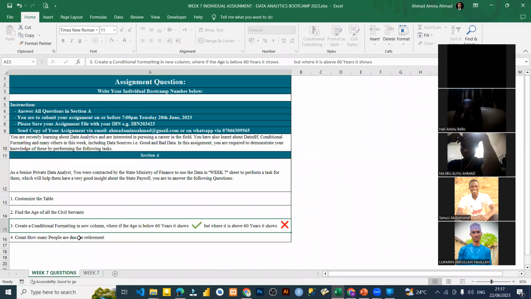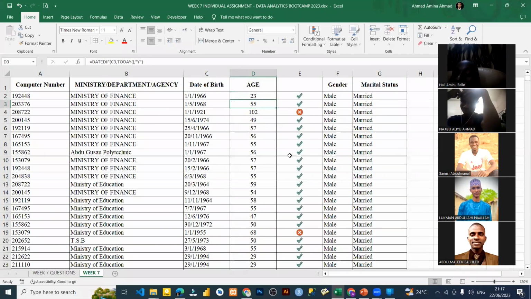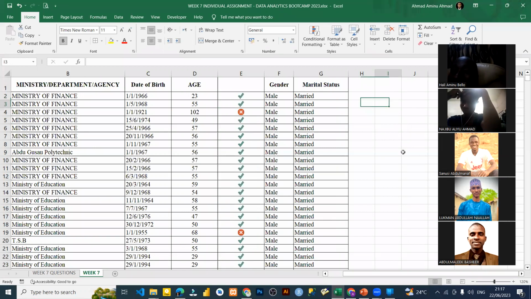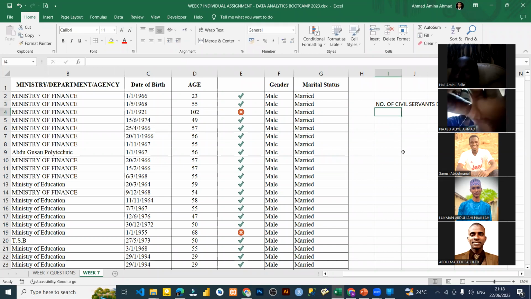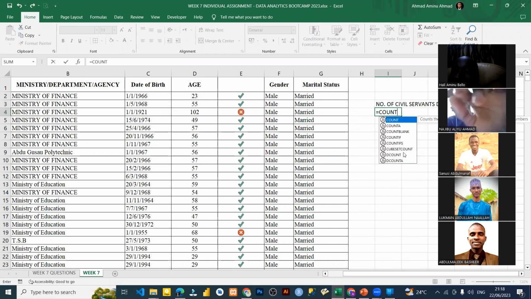The next thing is to count how many people are due for retirement, because anybody who is above 60 is due for retirement. So let's count how many of them are due for retirement. So let's say number of civil servants due for retirement. Now in order for you to do that, you are going to use COUNTIF.